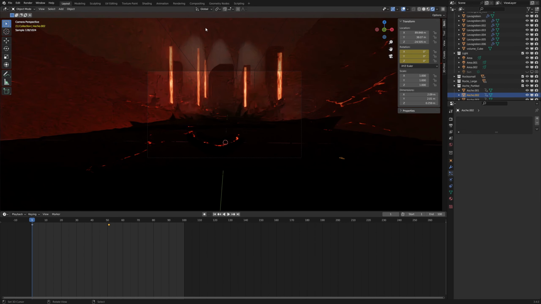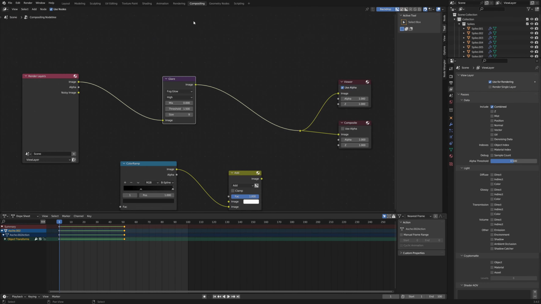We find the last setting in the compositor. I added a glare node with fog glow and quality high. The threshold is 1.5 and the size is 9. This makes the highlight in the lava falls and the lava cracks more interesting.